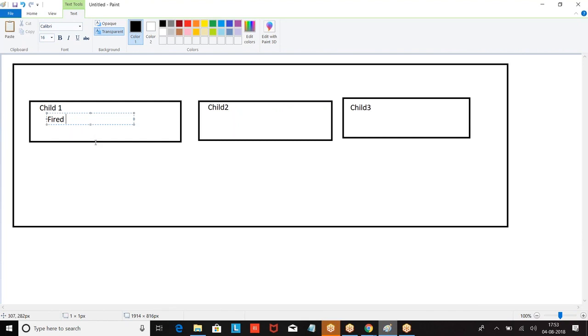So at the component level, the element which fired the event, that component, or its parent component can handle it. The source component and the parent component.